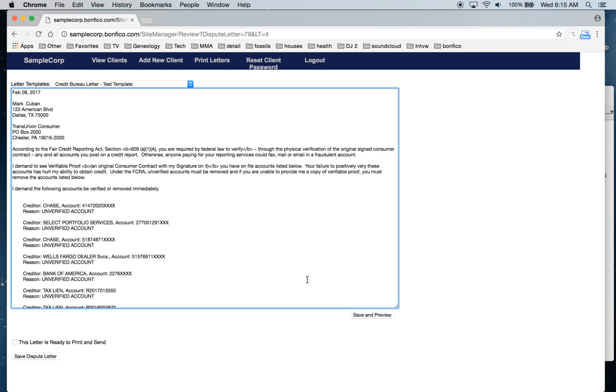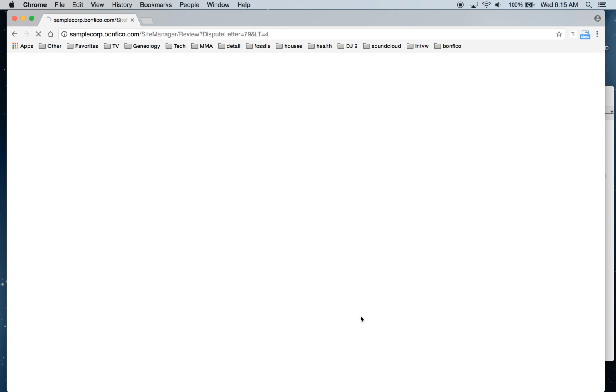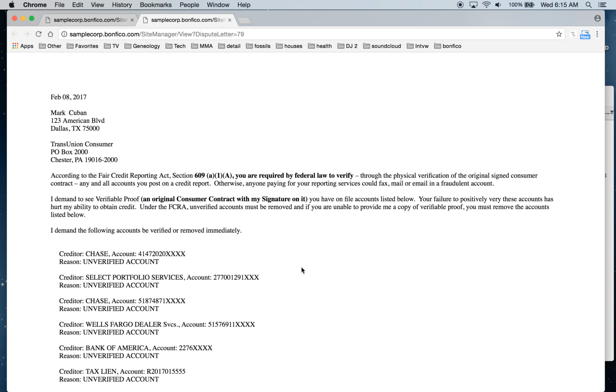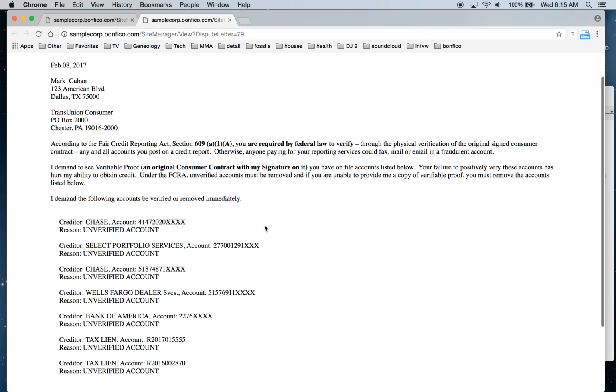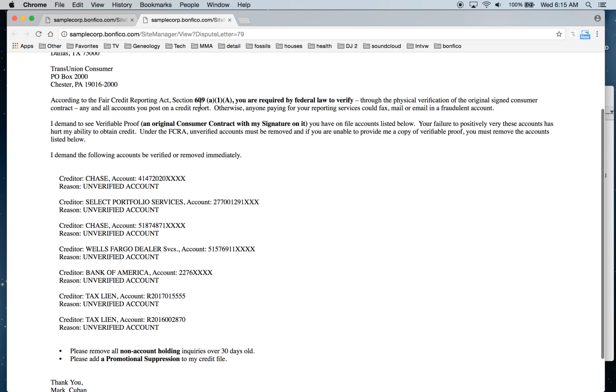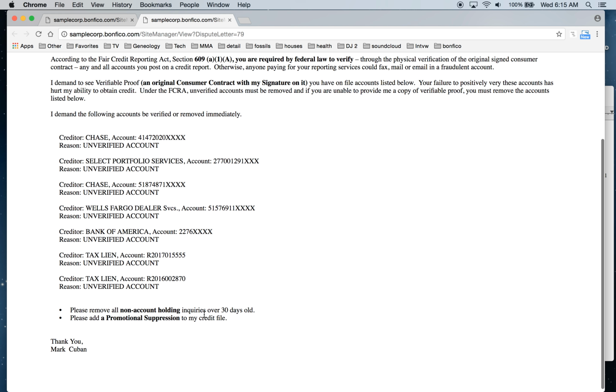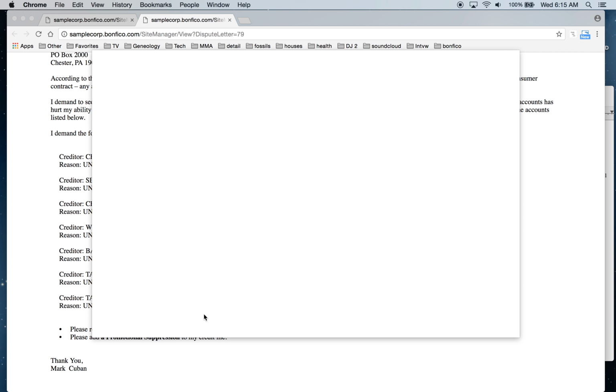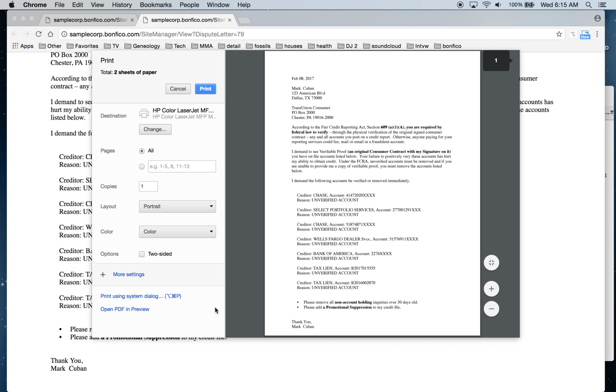What I can do to see what it's really going to look like when I print it is click on Save and Preview. That's going to pop up this window, and you may need to allow pop-ups on the site for this to work. But this is what's going to print. You can see it did make this section bold. Listed the accounts here. If I click on Print Preview, this is what my letter is going to look like.